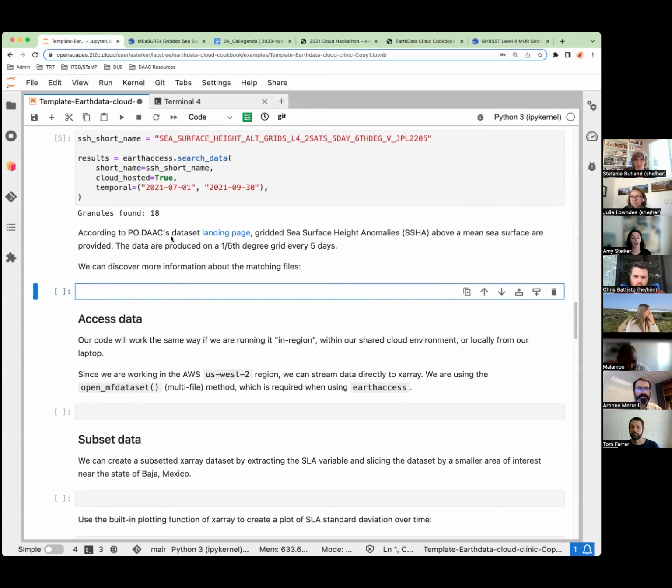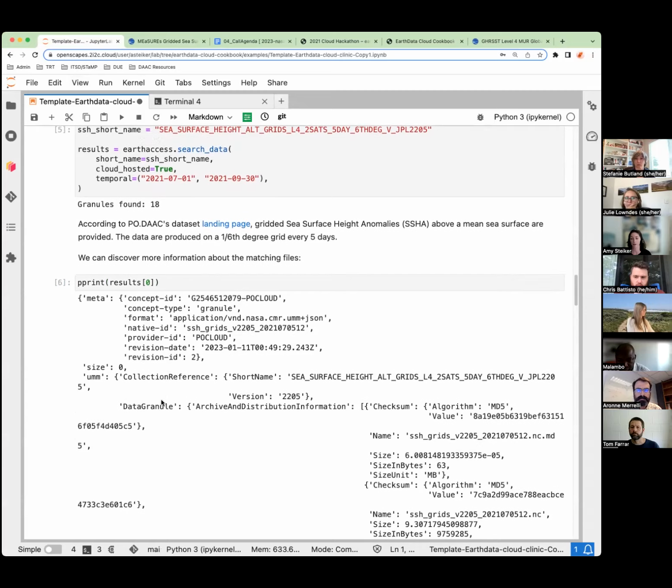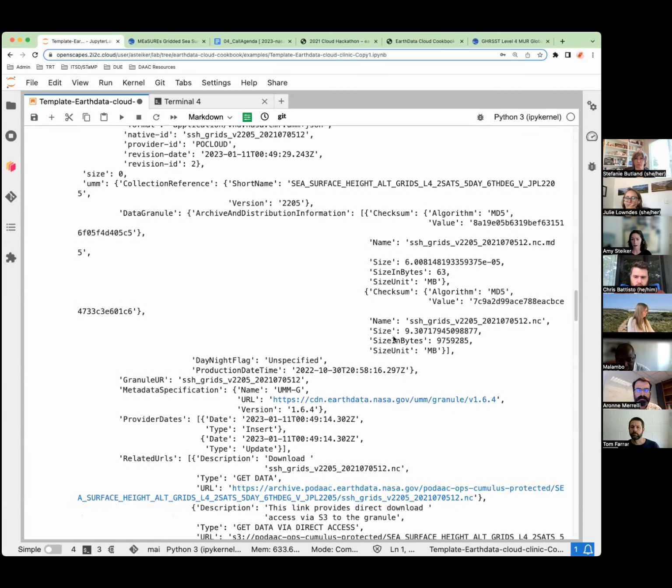And then using Earthaccess, we can print those results, and I'll use that pretty print function. In this case, I'll just grab the first result back, and we'll get the metadata on that first file, or granule, that was returned. So there's a lot of information here as far as the size of that file.